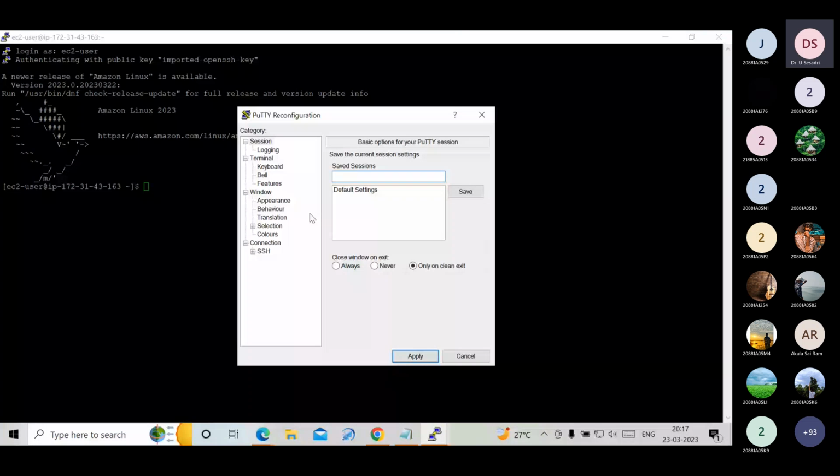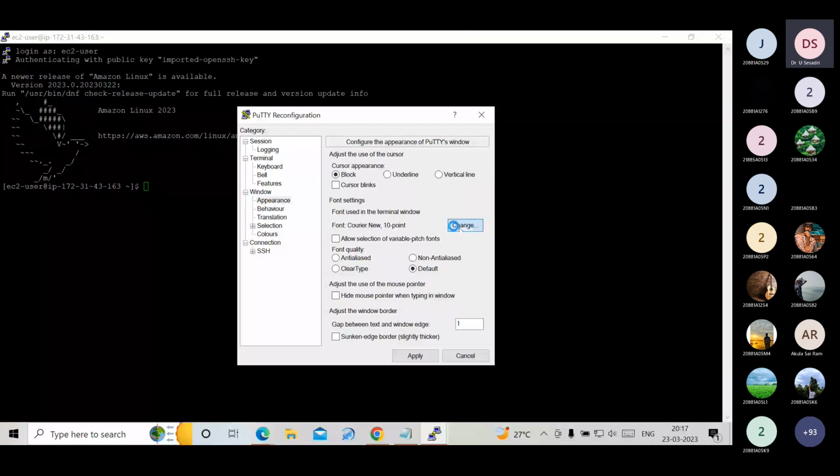I have to change the appearance. I have to change the size. It's taking time.